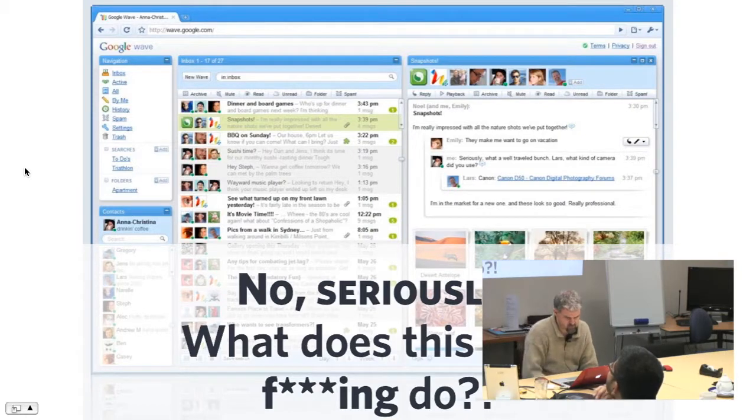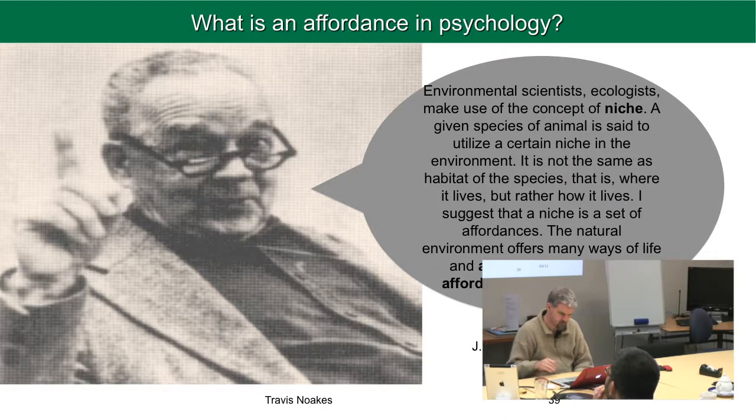So I want to talk about affordance design and how, if you do it well, the way you design objects can actually help people in using them. If you do it poorly, then you can have problems in design. Affordance is actually a technical term that comes from psychology.